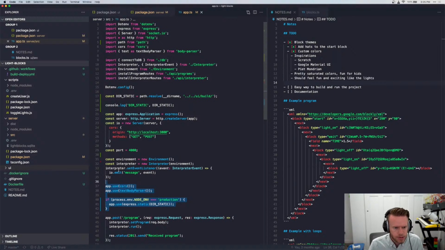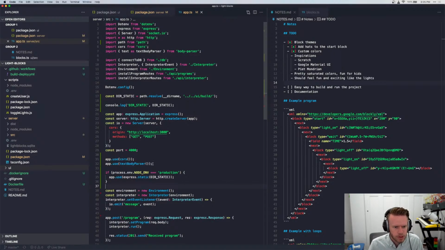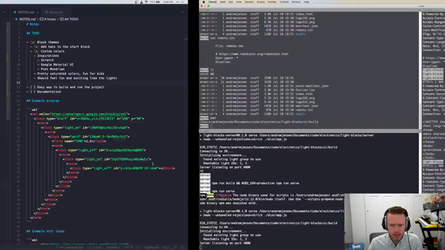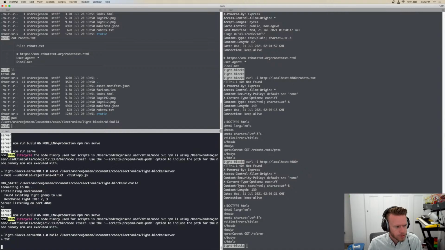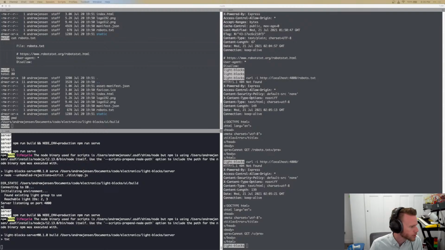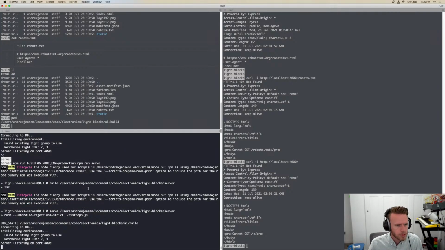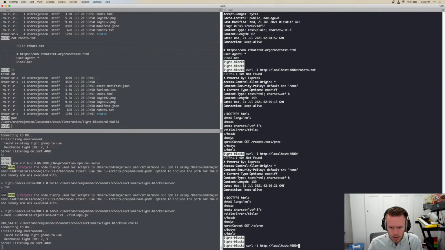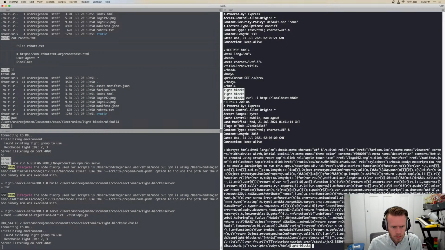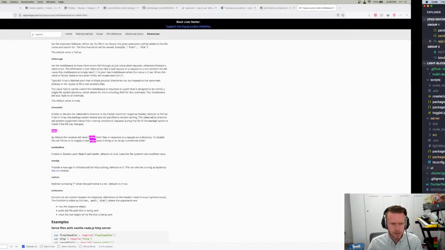I want all of this to go above the domain specific stuff. So let's make that change. Tweak a thing really quick. Okay, and that's rebuilt. Yeah, so we've got our index page working.